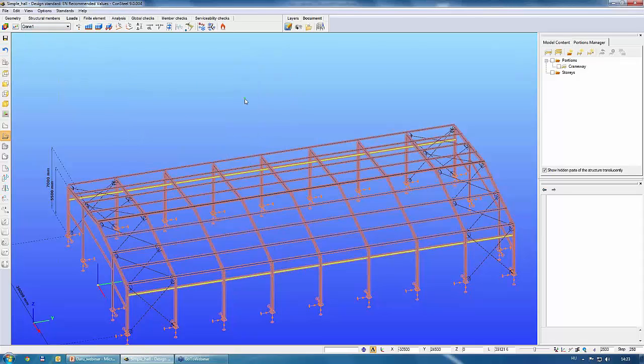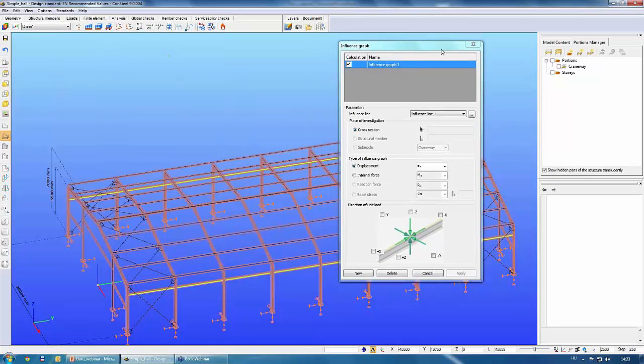Okay, so this is the manual placement of the crane load. The second way of crane load placing is to load an influence graph. For this, influence graph analysis has to be run. For an influence graph analysis, we have to set influence graph parameters. So in the crane load group, we can find an influence graph icon. With this function, we can create several influence graph parameters.